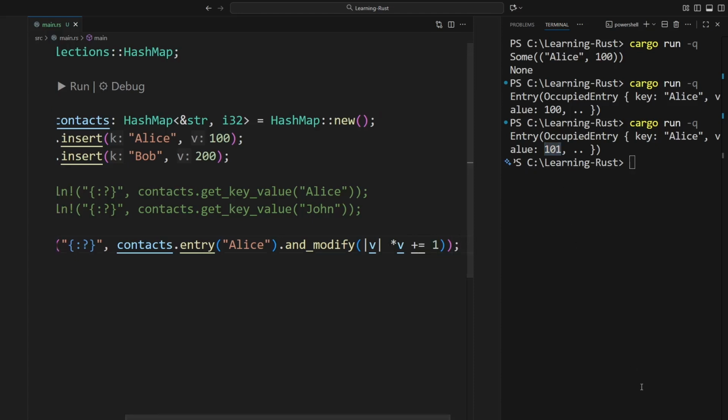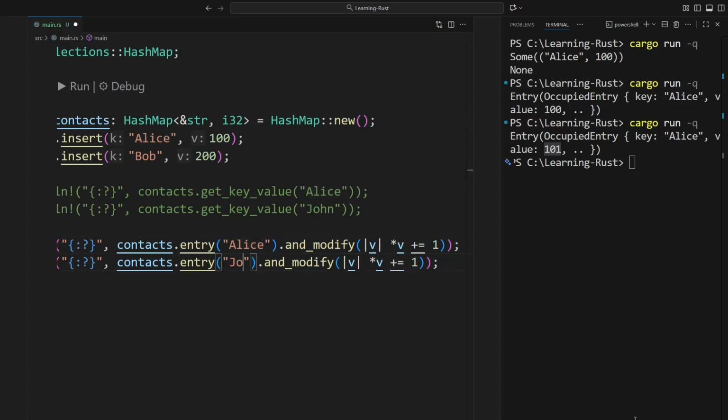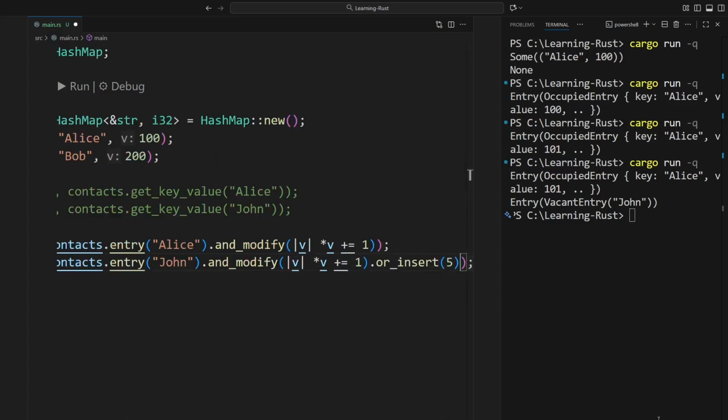Let's do the same thing for John. We don't have John added in the HashMap as key, so let's see the behavior. For Alice, we got an occupied entry, but for John, we got a vacant entry, since John is not existing in the contacts. There is another method called or_insert, which we can use here. It will add a value against a vacant entry.